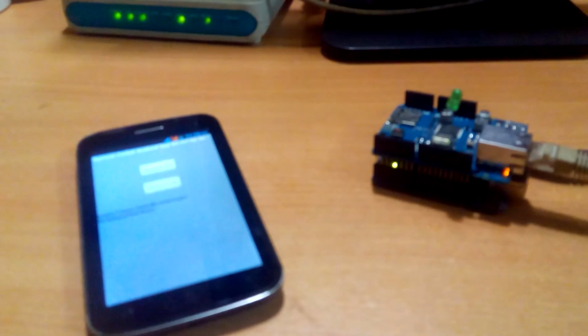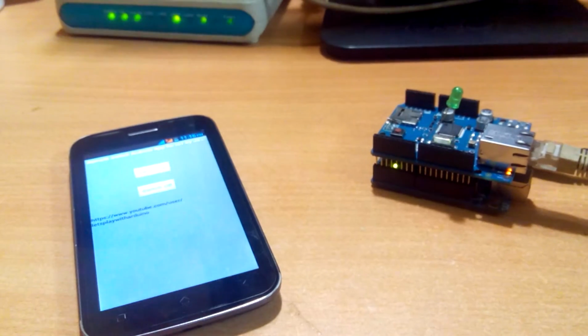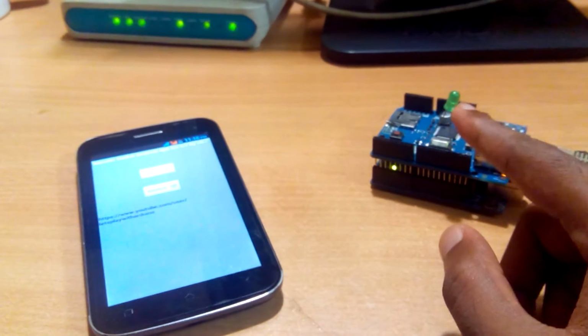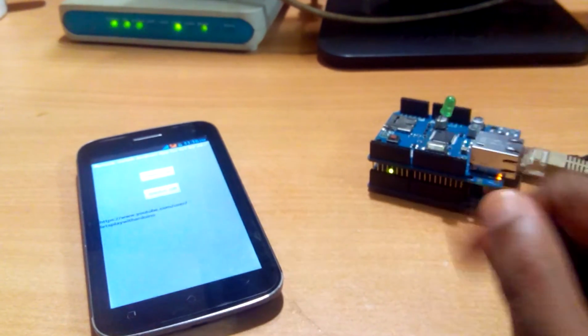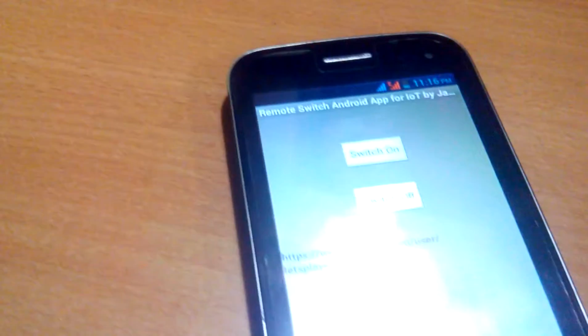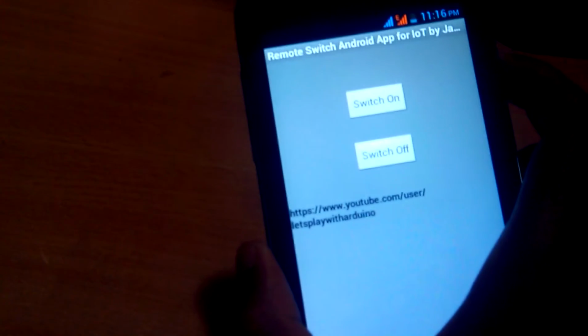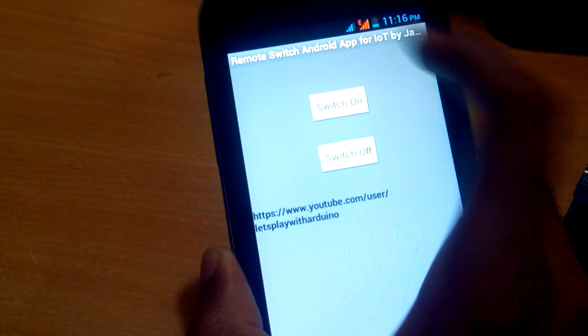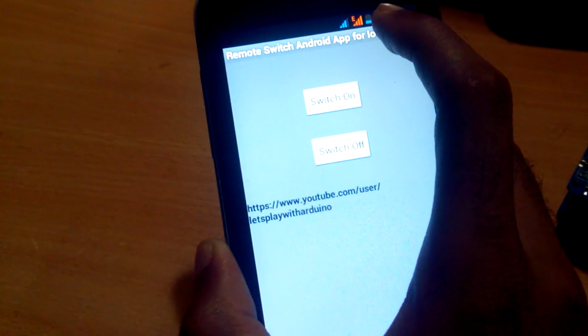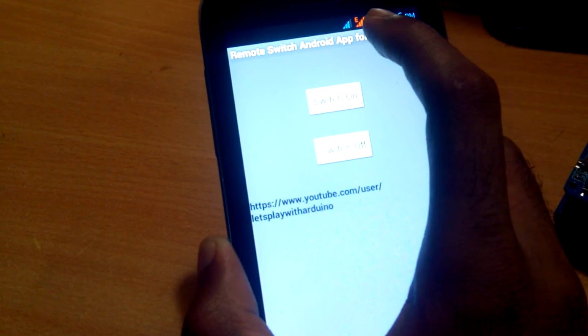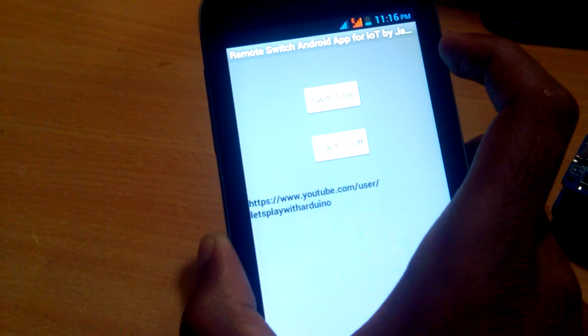In this video I'll be giving a simple demo of one of my projects using Arduino and the Arduino Ethernet Shield, in which I'll be triggering this LED connected to the Arduino via the internet with the help of an Android app that I've created, which has two buttons, switch on and switch off, and this Android app is connected to the internet via the GPRS network. Point to be noted down here is this Android app is connected to the internet through the GPRS network and not the Wi-Fi.